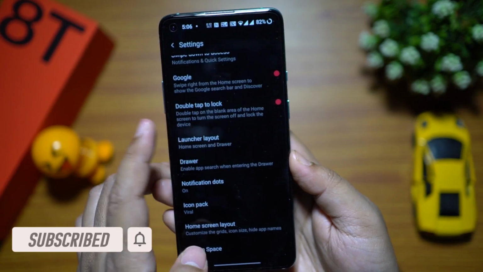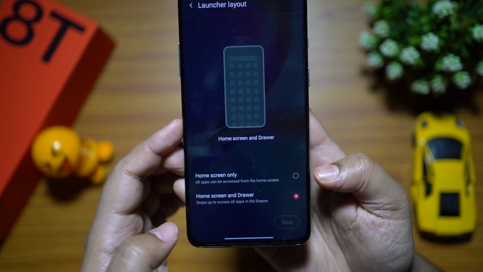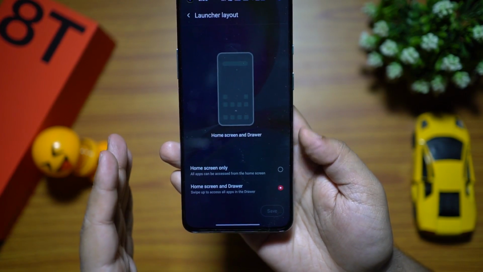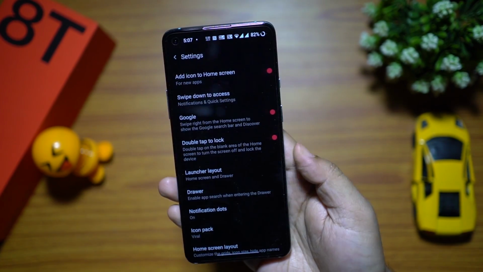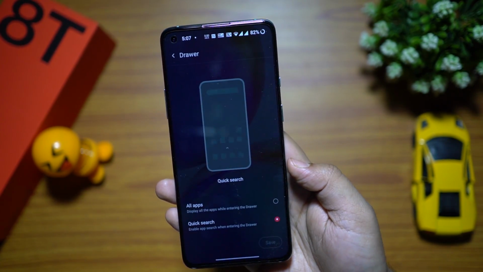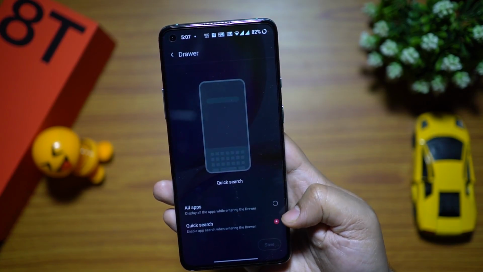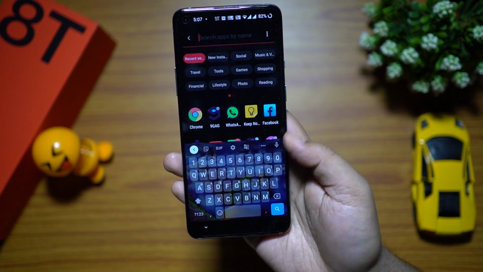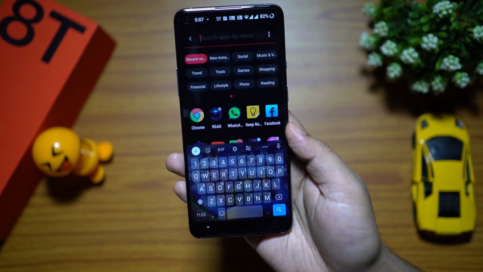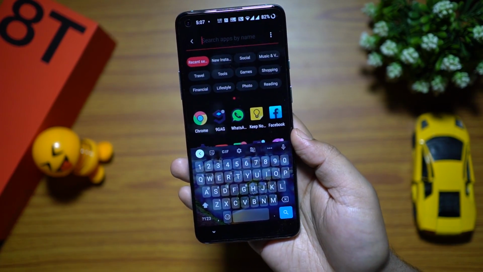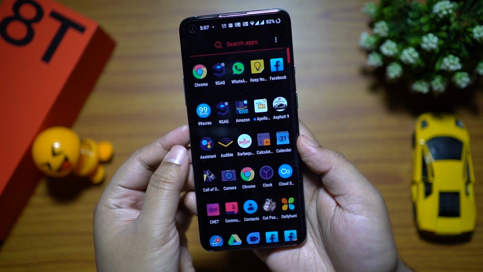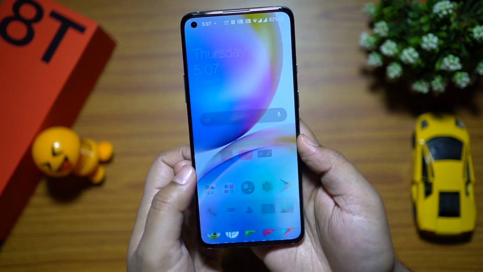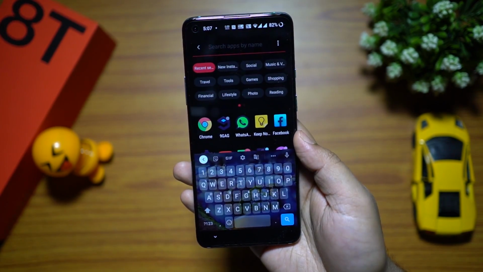If you are coming from iOS, this might be interesting to you. You can disable the apps drawer and have all the apps and games on the home screen only. And lastly, you can directly open the search app option when you open the apps drawer, and I think this is a must do. So whenever you are searching for any app, no need to scroll in your apps drawer, you can search right away. So these are some nifty features to speed up your user experience with your OnePlus 8T.